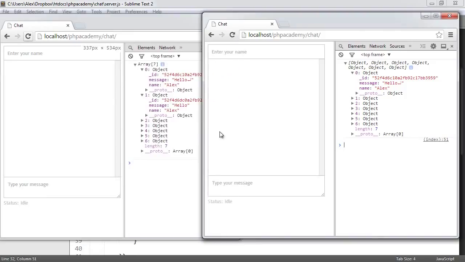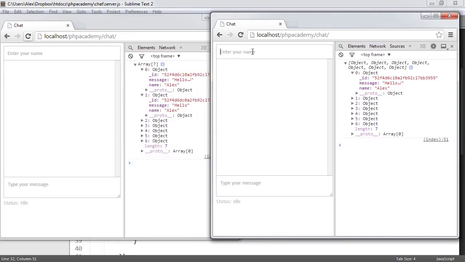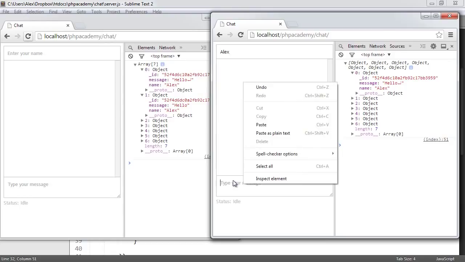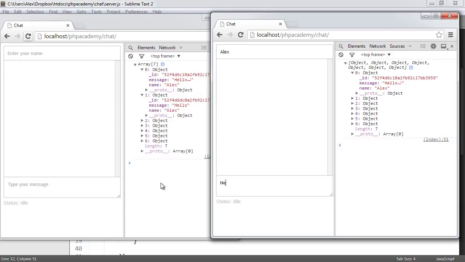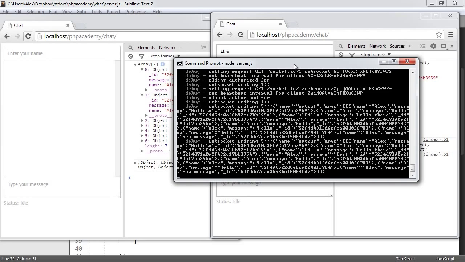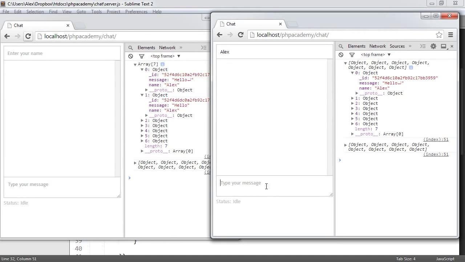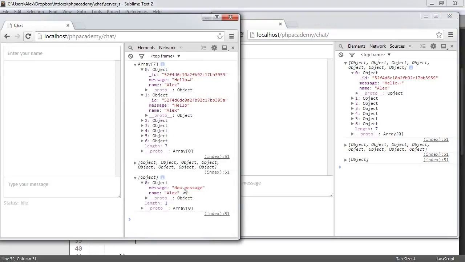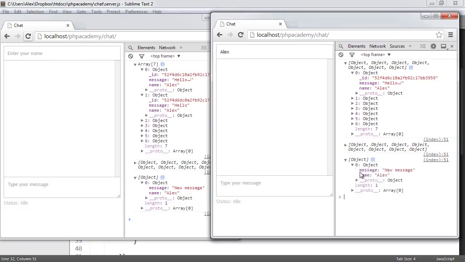As a user, what I'm now going to do is I'm going to say Alex, new message or something. Hit enter. Oops, we need to restart our server. There we go. So I'm going to say new message. Hit enter. Now you can see on both windows that's emitted this message to both clients, and you can see that that's the latest message, new message.